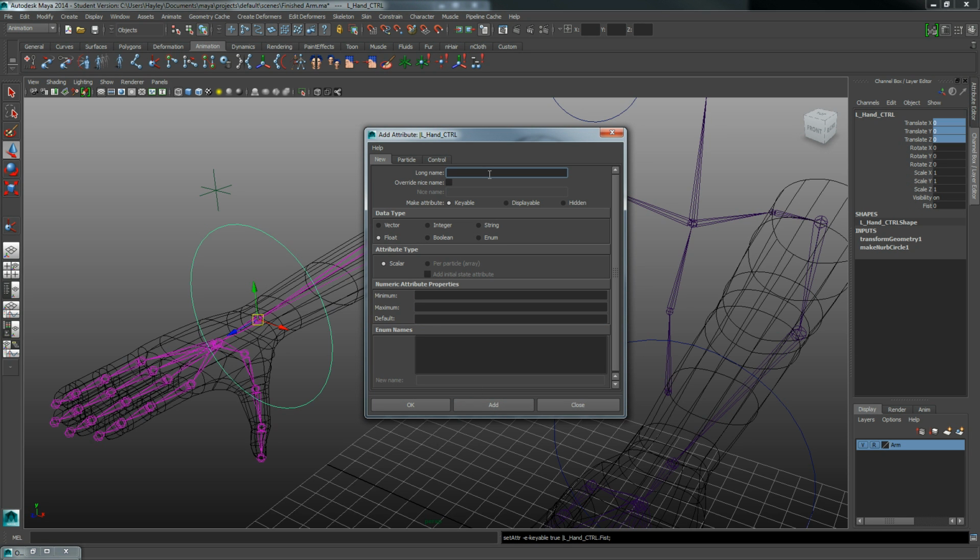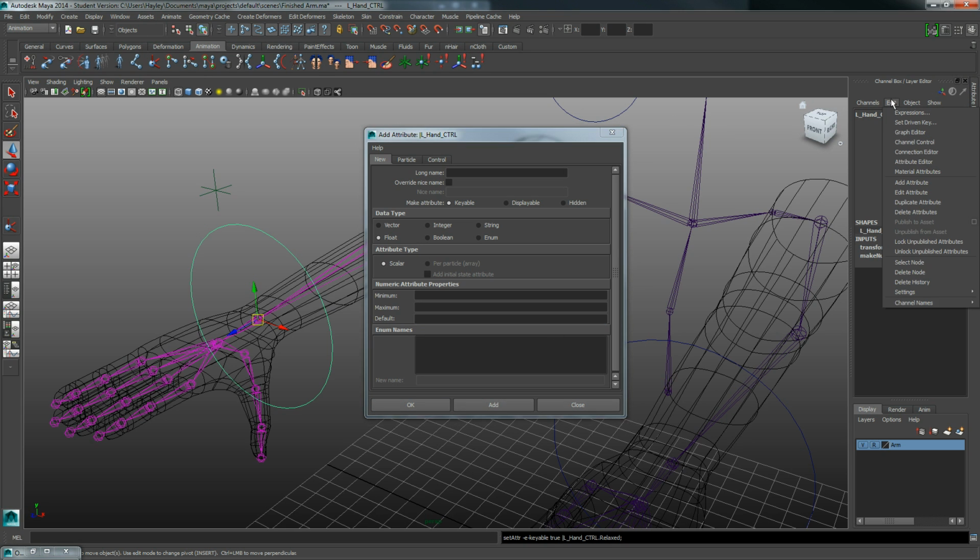And we'll do this for a range of different attributes. So Fist, Relaxed, 0, 10, 0. Every time you click Add, it will keep the box open. If you click OK, it will shut down the box. So again, it's just going to Edit and Add Attribute.